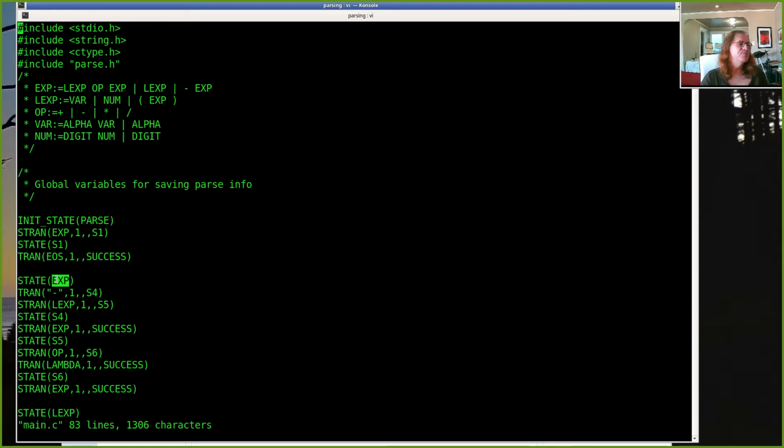Okay, what is an expression? Well, if I find a minus sign, I'm going to switch to state S4, and state S4 is going to look for an expression. And if it finds one, I'm going to say success. So this set of code is saying if I have a minus sign followed by an expression, I've got an expression.